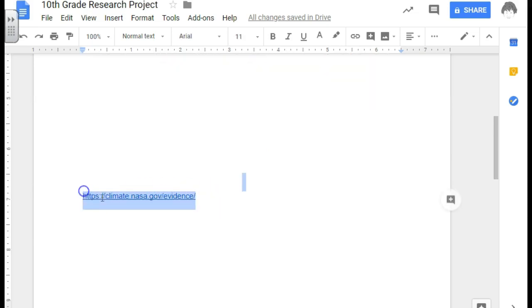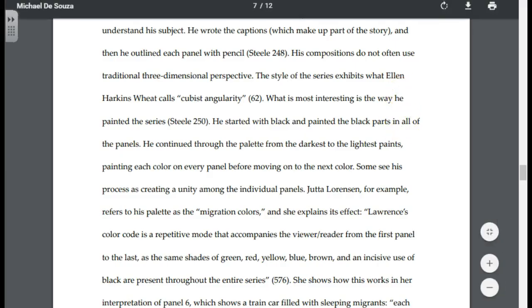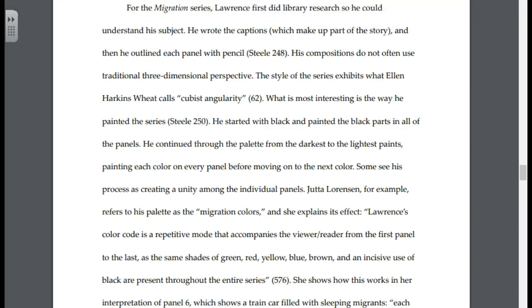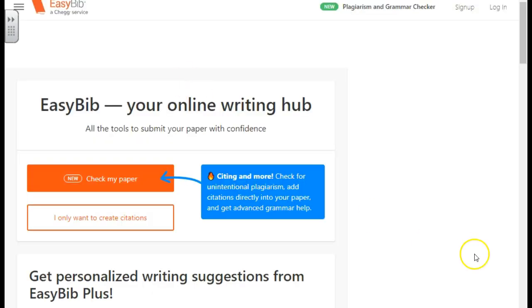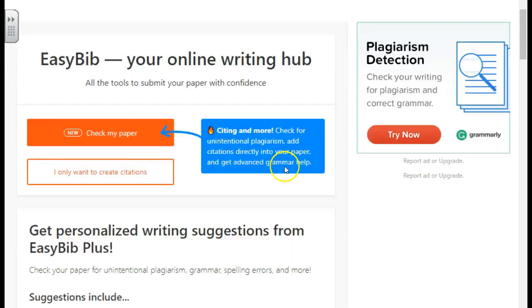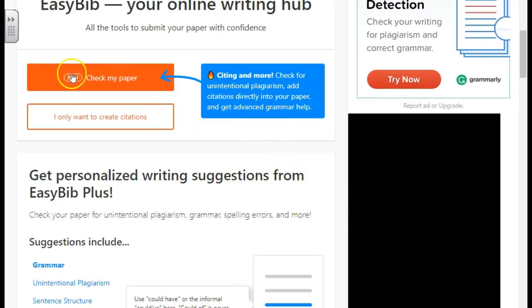So I'm going to take this URL, this address of that source that I found last time, and I'm going to copy it. And then I'm going to use a website called EasyBib. This is just one. There are several others. One is called Citation Machine. But the key is that you have to find one that does MLA citations. Okay, so I'm going to go to this website called EasyBib. It's just easybib.com.